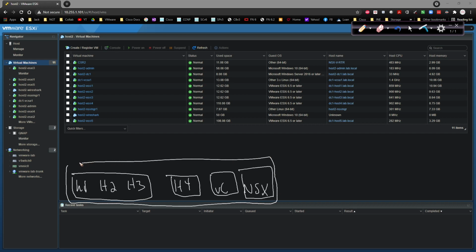Well, what we need to do in order for this to work and scale out is we're going to deploy another host 5, and then host 6. And what we're going to do with host 5 and host 6 is we're going to put them in their own cluster, for compute and for management. We're going to deploy another vCenter, and we're going to deploy another NSX.